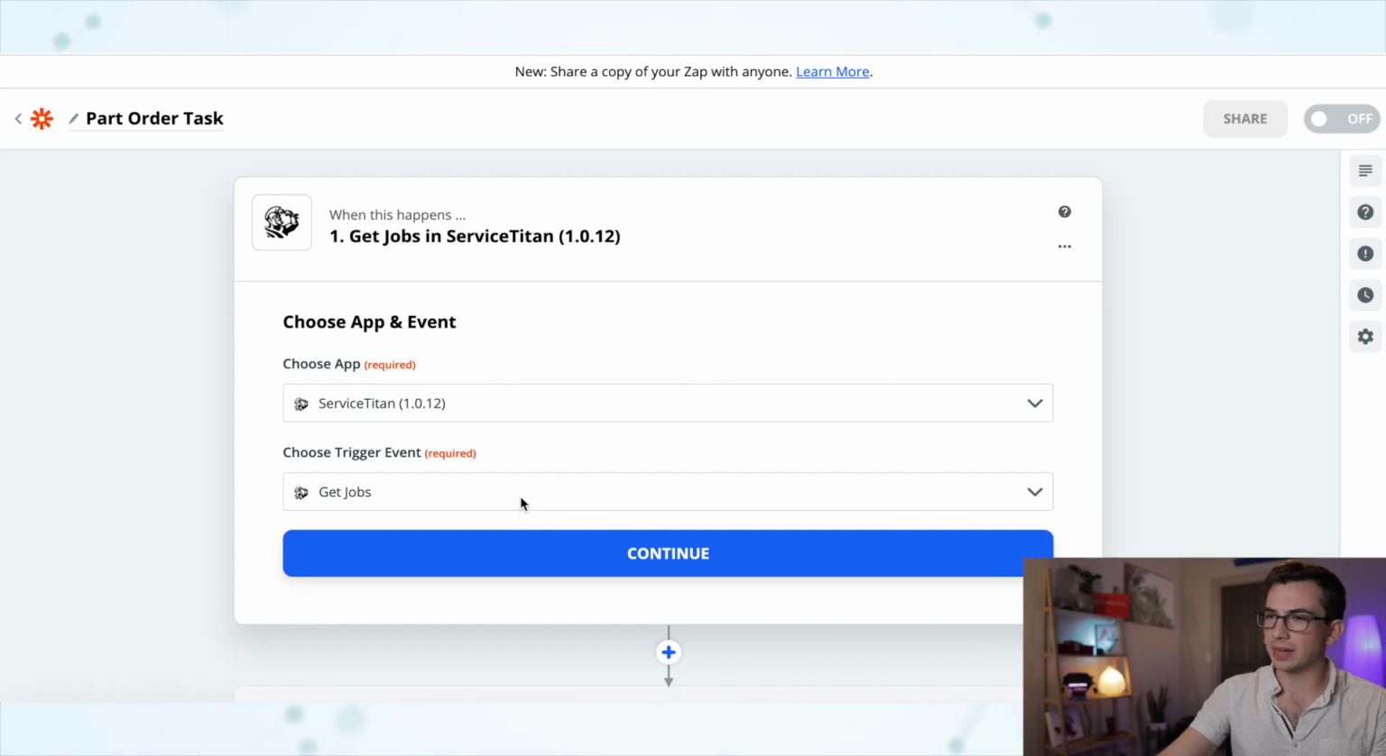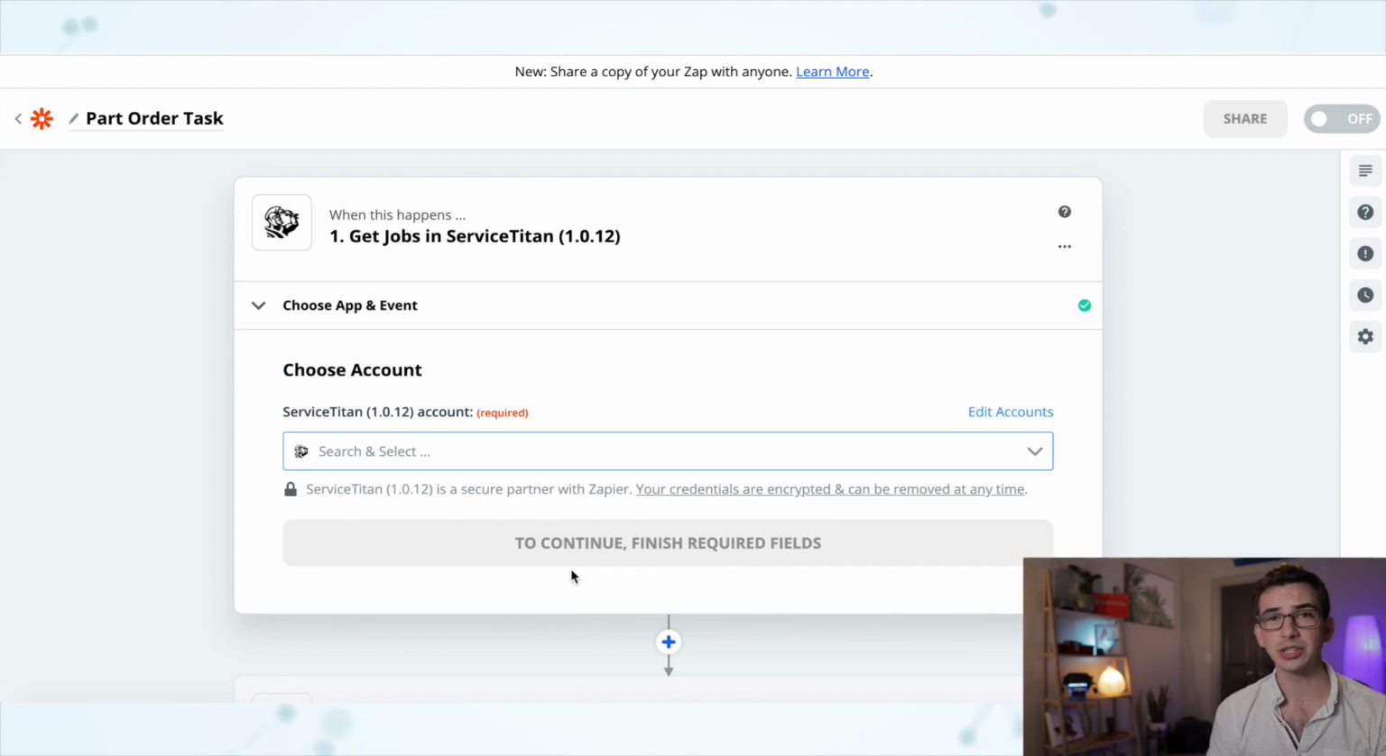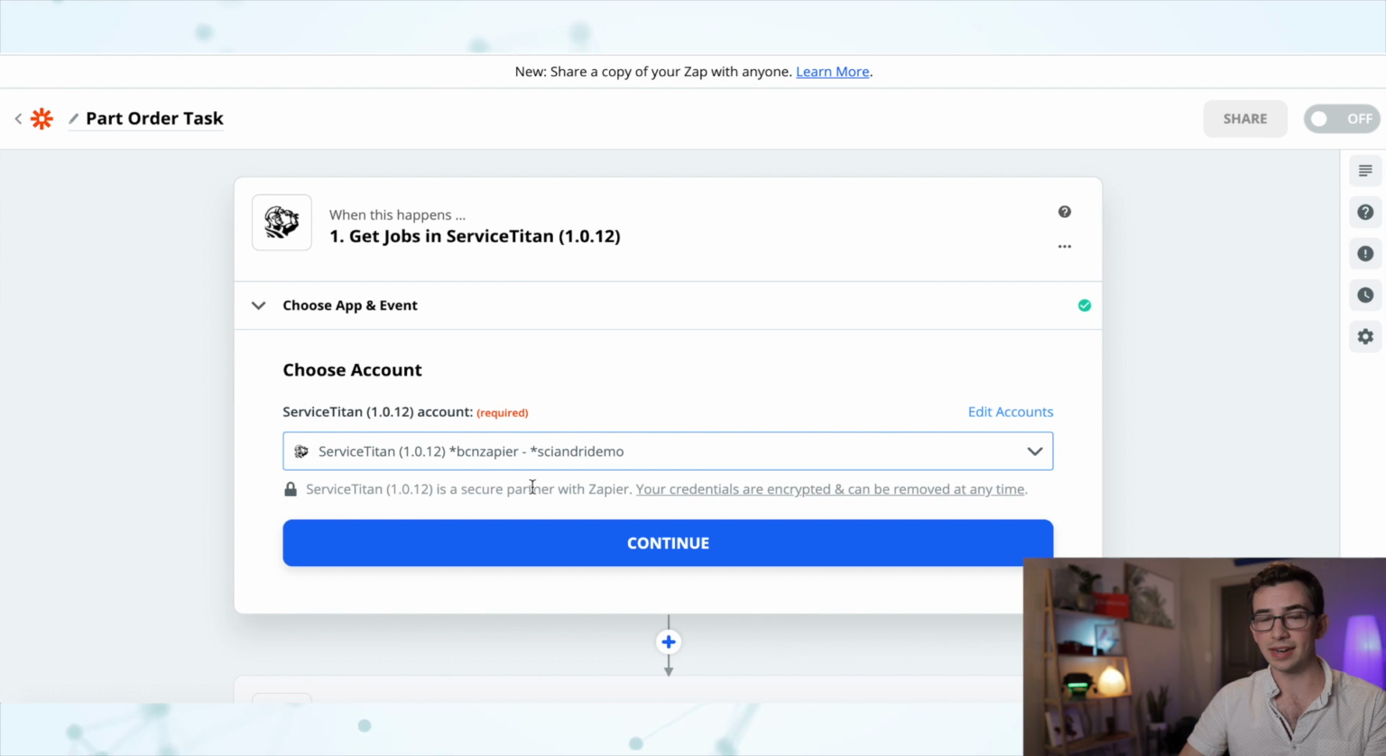All right, and then there's a dropdown that says choose trigger event. Now, at the time of me making this video, there's only one option, and that is get jobs. So that's an easy choice. That's what we're going to pick. Then I'm going to hit continue, and it's going to ask me to choose an account. I'm going to choose this example account that I've tied into Zapier already.